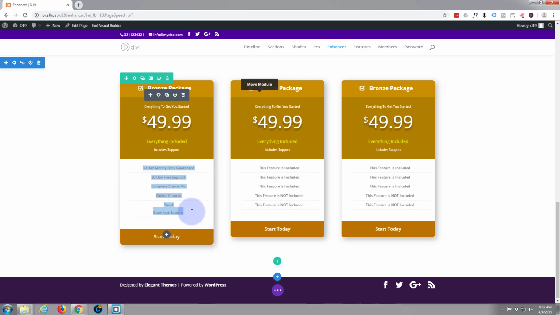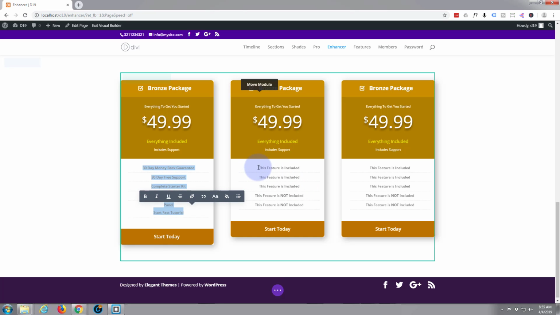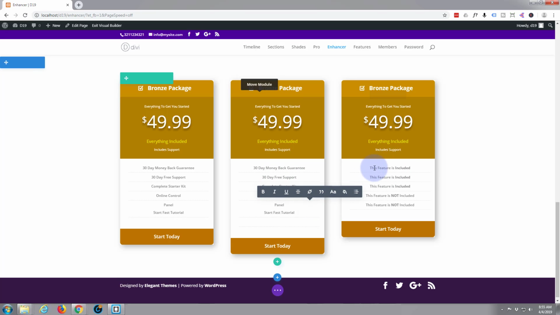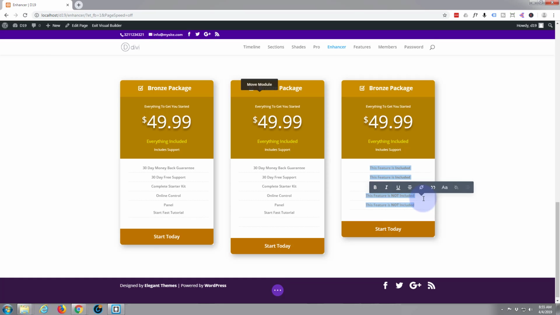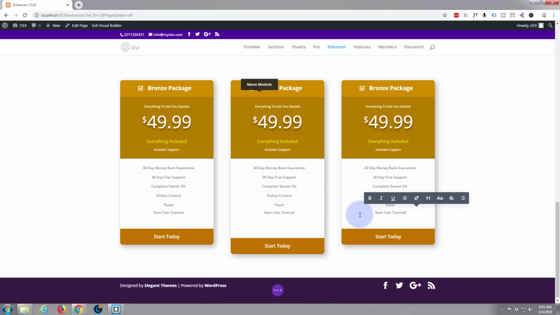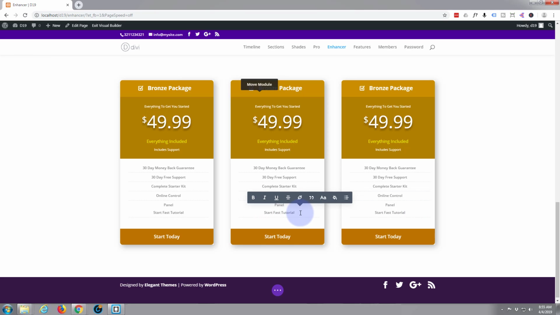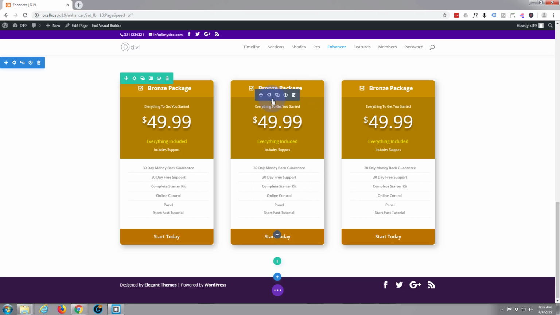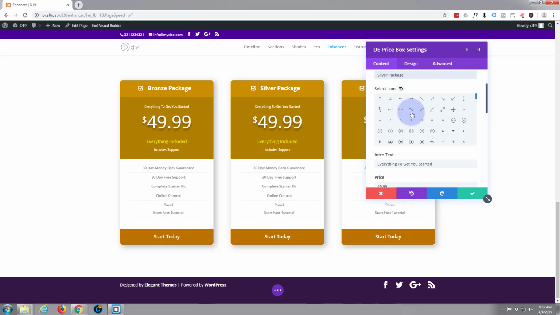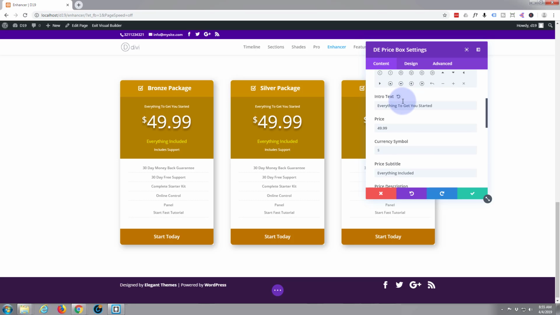Okay, let's just copy this. For some reason it didn't copy that text there. So I'm just going to copy and paste it in. And let's get them all the same height. There we go. Now let's decorate this one slightly differently. Click on the cog. And we're going to call this the silver package. What it is, I don't know, but it's going to be $69.99.